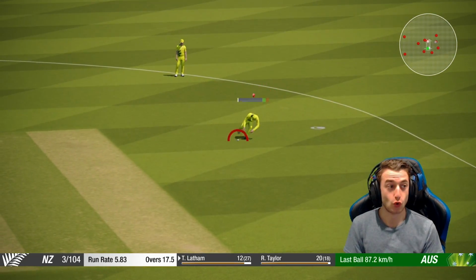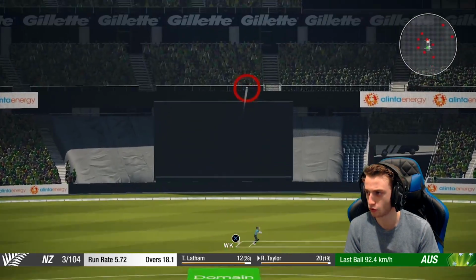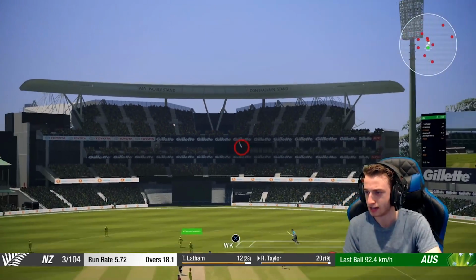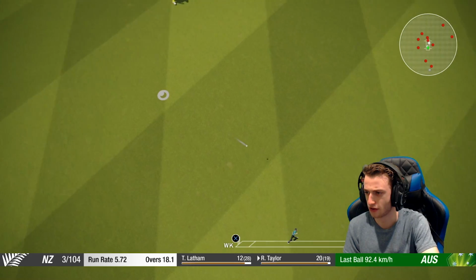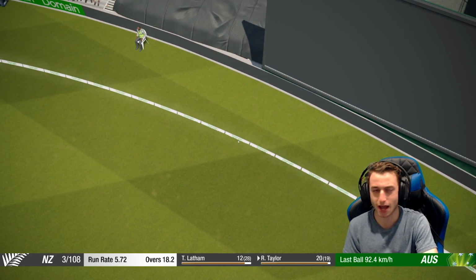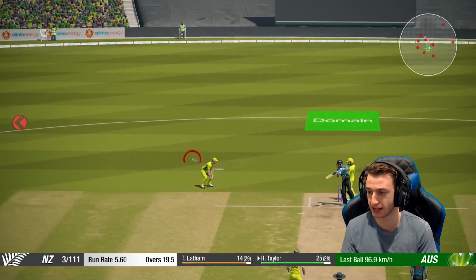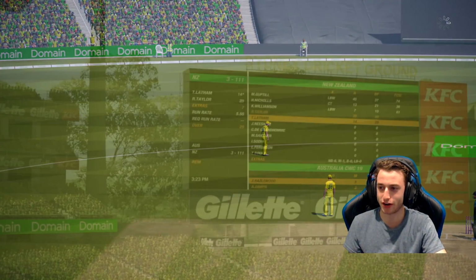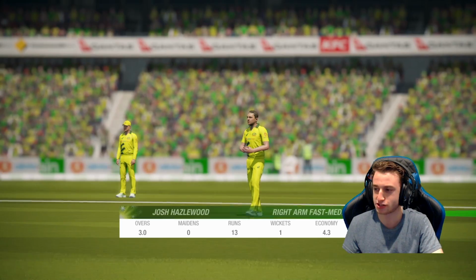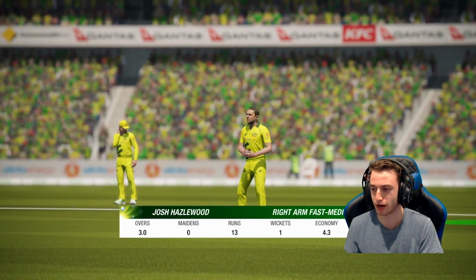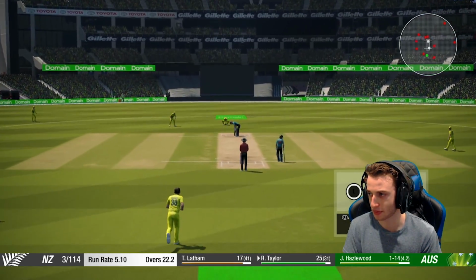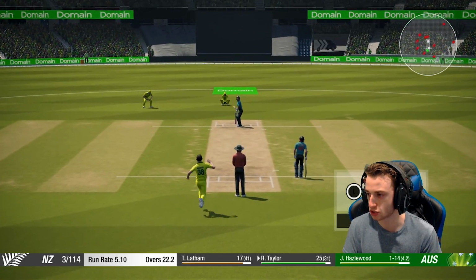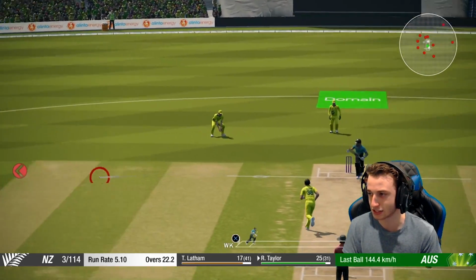3 for 104. Oh, Ross Taylor decides to smash it down the ground and pick up a boundary. Fired in and beats the slip. 20 overs gone, 3 for 111. Zampa with another maiden. He's had 2 maidens from his 5 overs. Elite bowling. 6 for a while after that. They're really applying the run squeeze as they search for another wicket.